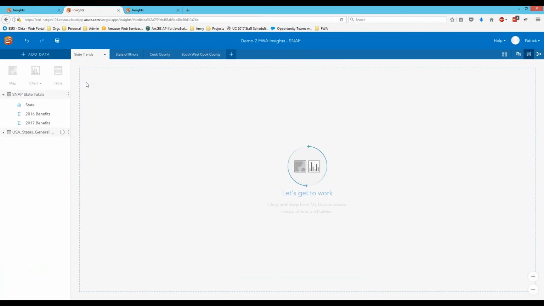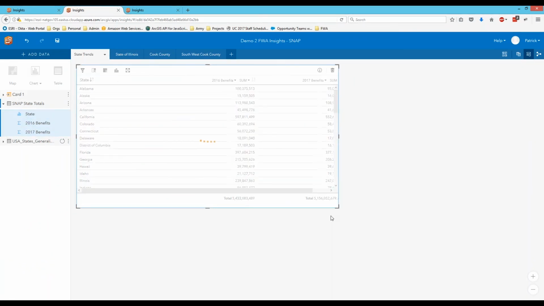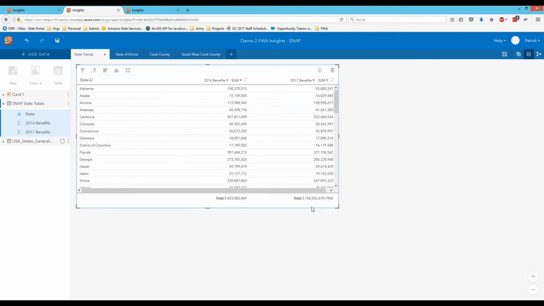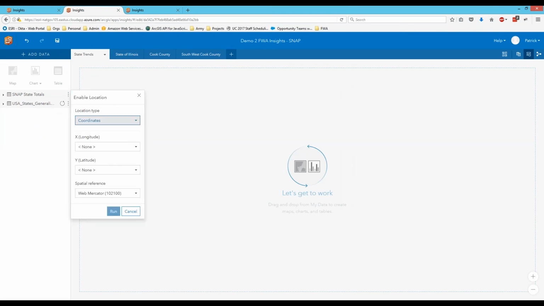So I've already started creating a workbook here within Insights, and I received a table of information looking at the number of SNAP benefits received per state in 2016 and 2017. So I want to visualize this information. What I need to do first is spatially enable this, the same as we did on the Excel spreadsheet in the first example.